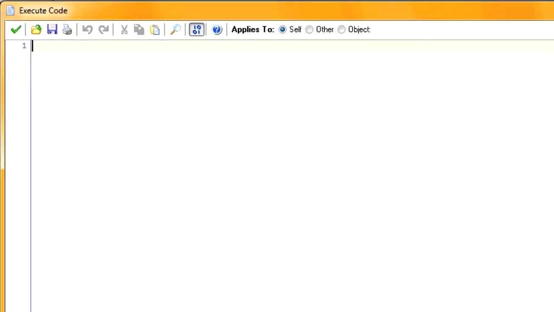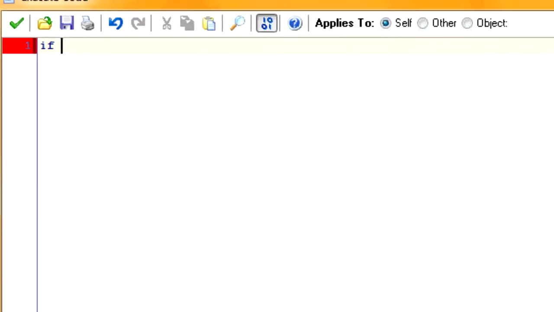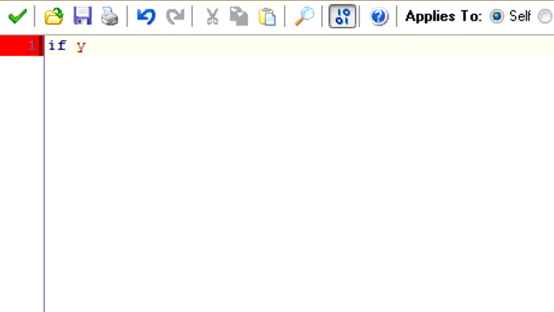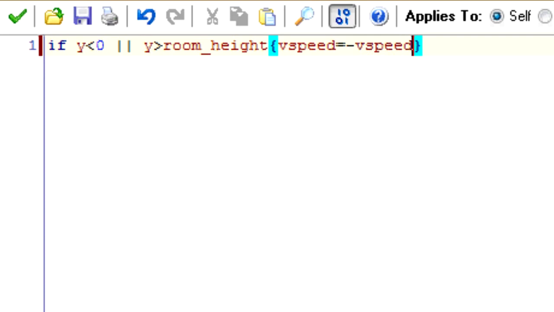Right here we're going to check what we want to happen if it goes outside the room. So if y is less than 0, meaning it's gone above the room, or if y is more than room height. If this happens, we want it to switch the direction vertically. So that would be the same as saying vspeed equals negative vspeed.